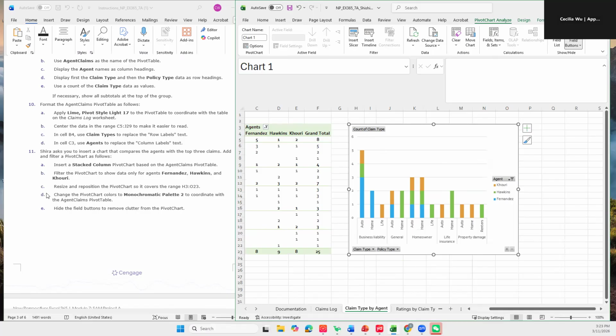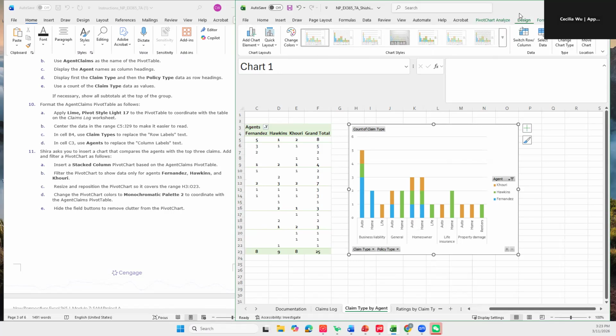And next, step number D, change the PV chart color to monochromatic palette 2 to coordinate with the agent claims PV table. So how we do that is we first click on this PV chart, and you can see now we have a PV chart analyze and design and format special tab here. So we go to the design tab, and you can see there is a chart style, and the first icon is change colors.